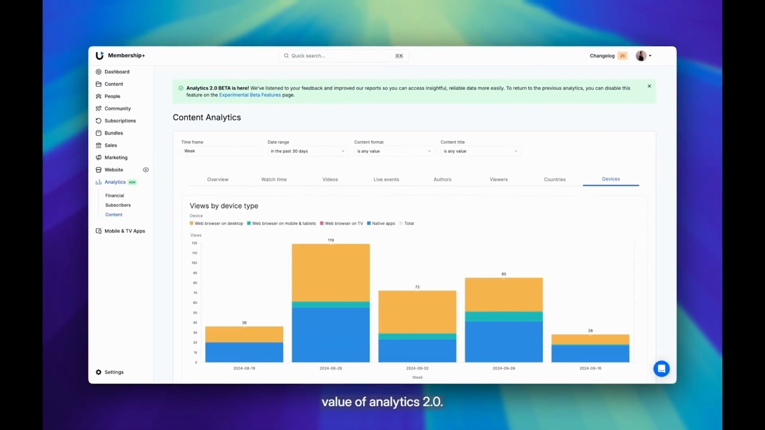To maximize the value of Analytics 2.0, first monitor your top performing content. Use these insights from your best videos to guide future content creation. You can also track retention cohorts, which lets you focus on improving the subscriber experience in the first few months to boost long-term retention, and drill down into your subscriber data. Look at specific groups of subscribers to understand where churn is happening and why.